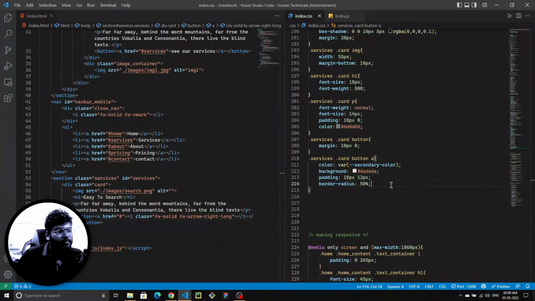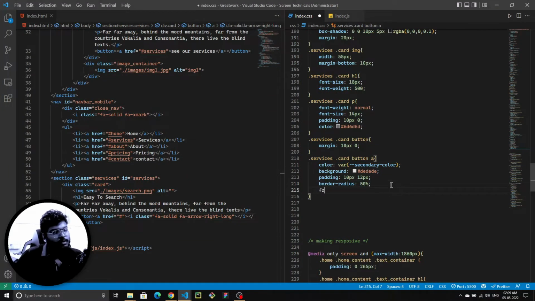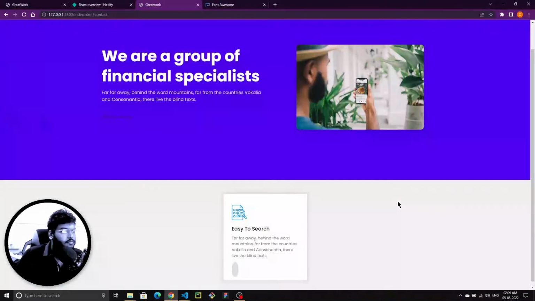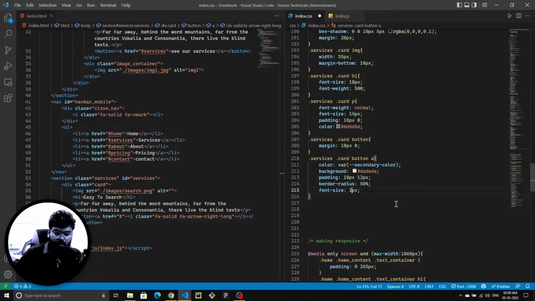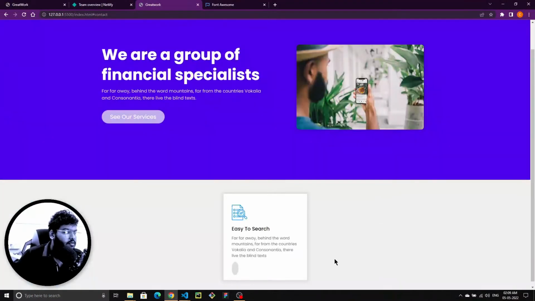I'm going to increase the font size. So the font size is going to be 25 pixels. Save this much. This is going to be much more in size, so maybe it's 20 pixels. Yeah, now it looks nice.